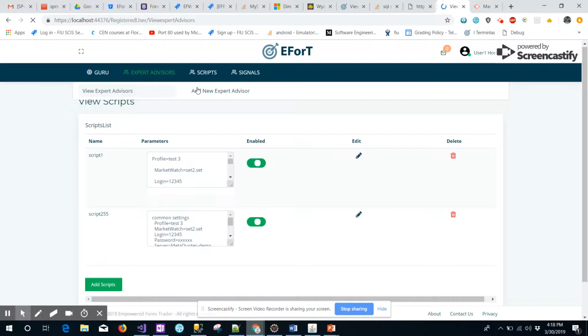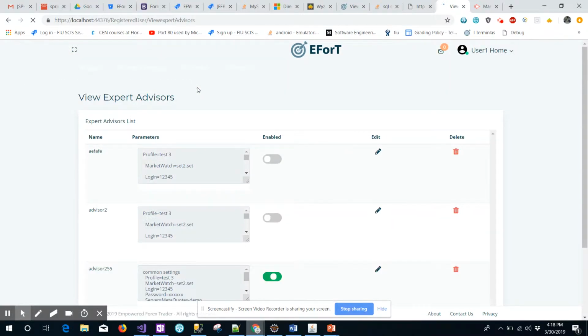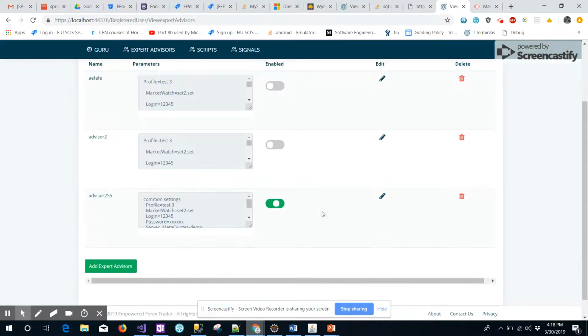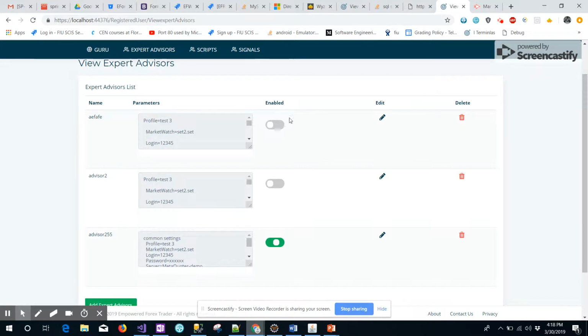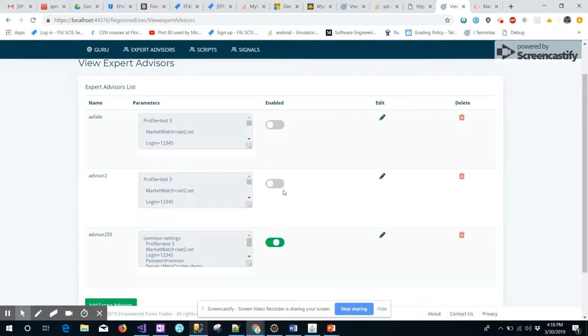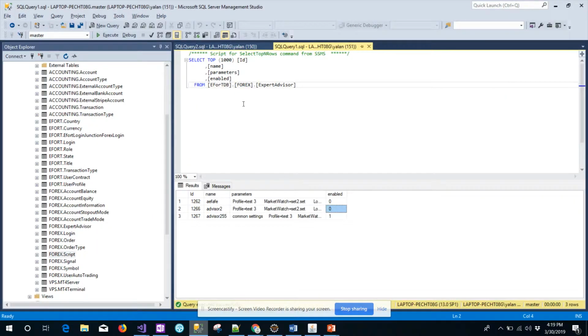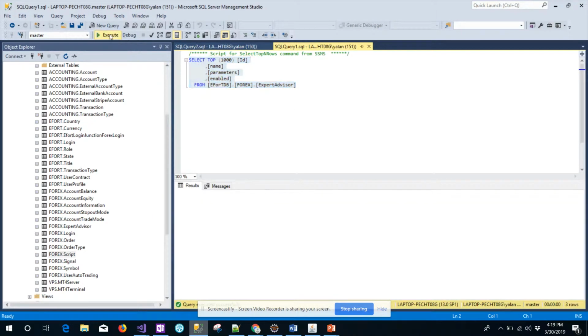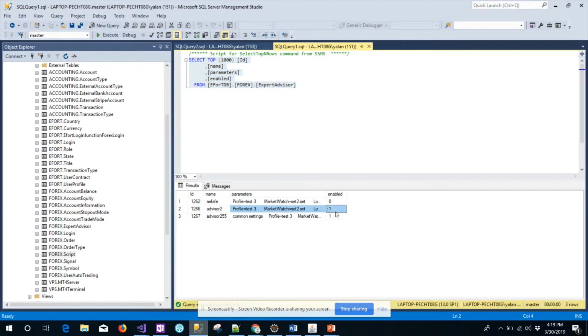Let's go to the view export advisor. So we have the view that's being displayed here, and I want to enable this particular advisor from the list view. So let's get into the table and how it looks. So we have the export advisor, advisor 2 is disabled, so it's 0, and it's the same thing here. Now I would like to enable this. So once I enable this, I just go and refresh this, and I have the enabled option here.